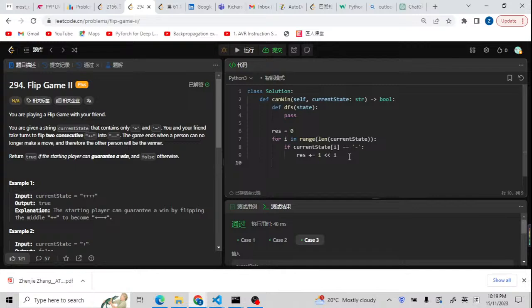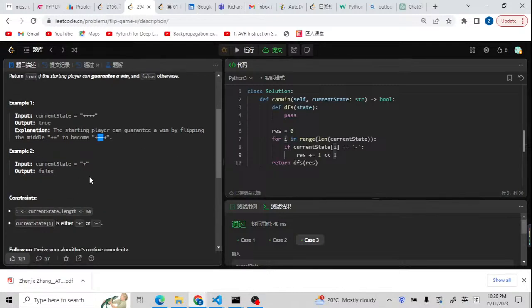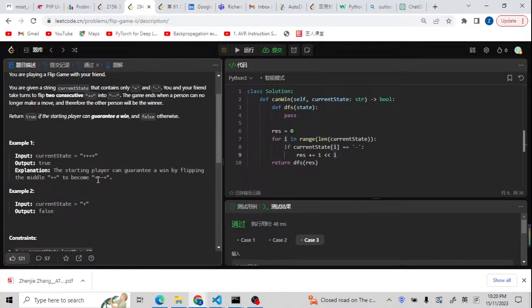Now I can put the state inside and get the result. I just need to put the result inside and return it from this DFS. So this is the preparation. If they are all plus signs, my current state is just 0. If there is a negative sign like this, I need to prepare it. This is 2 and this is 4, and 2 plus 4 is 6. So I need to put 6 inside. This is my current state.